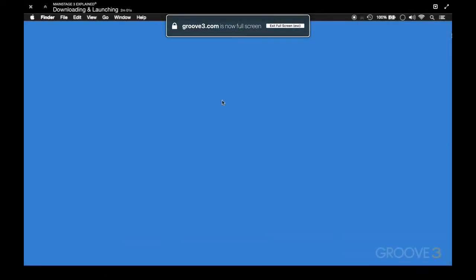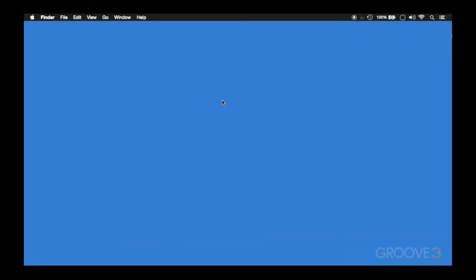In this setup video for Mainstage 3, I'm going to get you downloading the program from the Mac App Store. Then we're going to launch the application for the first time. And after that, we'll download the included plugins and virtual instruments.